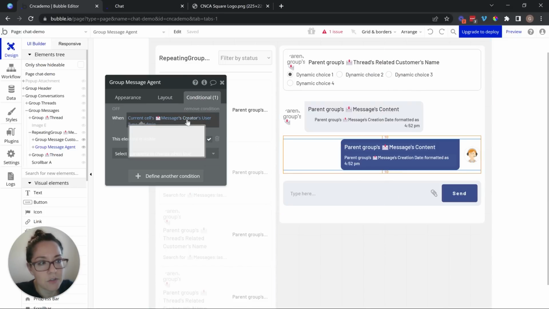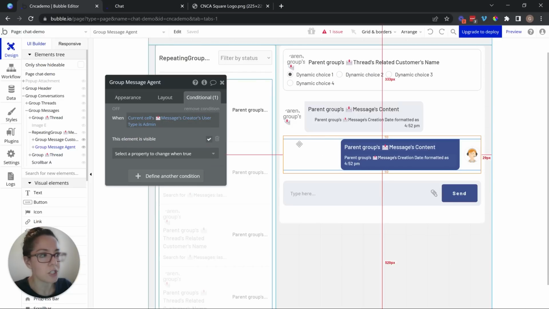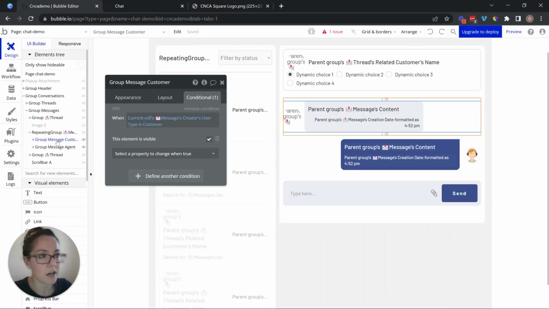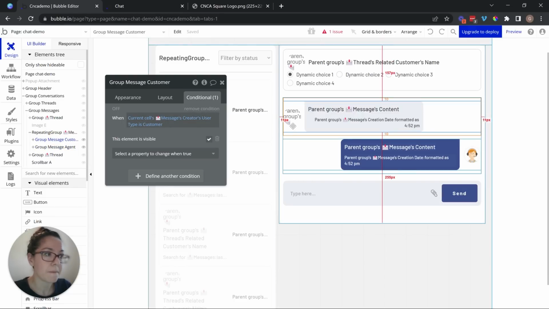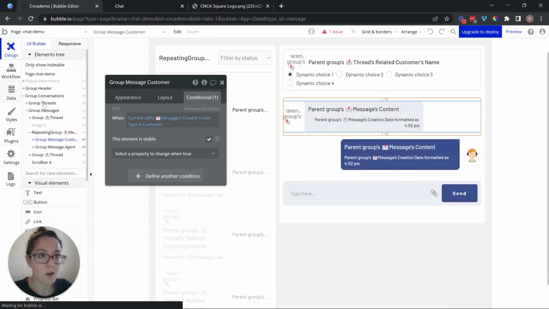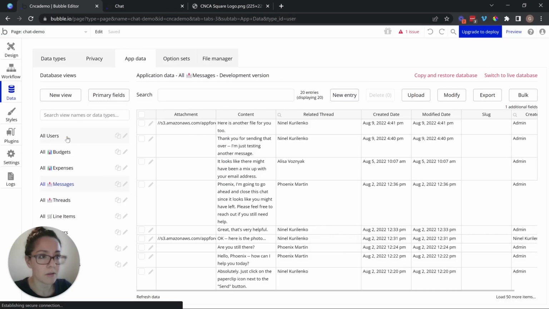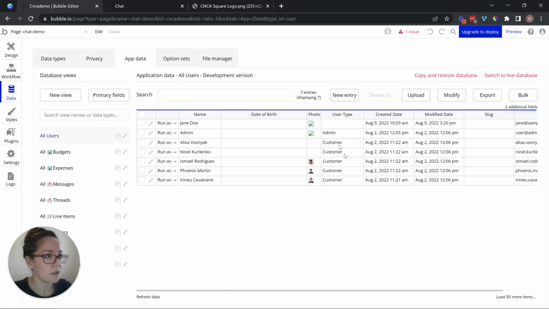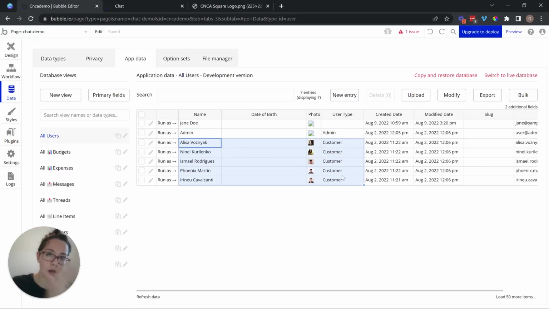If the message's creator's user type, the creator is a user. If the creator's user type is admin, this is another option set. If they're an admin, then we show this group. Versus in our other group, if they're a customer, then we show this group. If I go back to my user table here, we should be able to see there's only one admin and I'm running as that person right now. And everybody else is a customer. So any messages that these people create will always show on the left side.